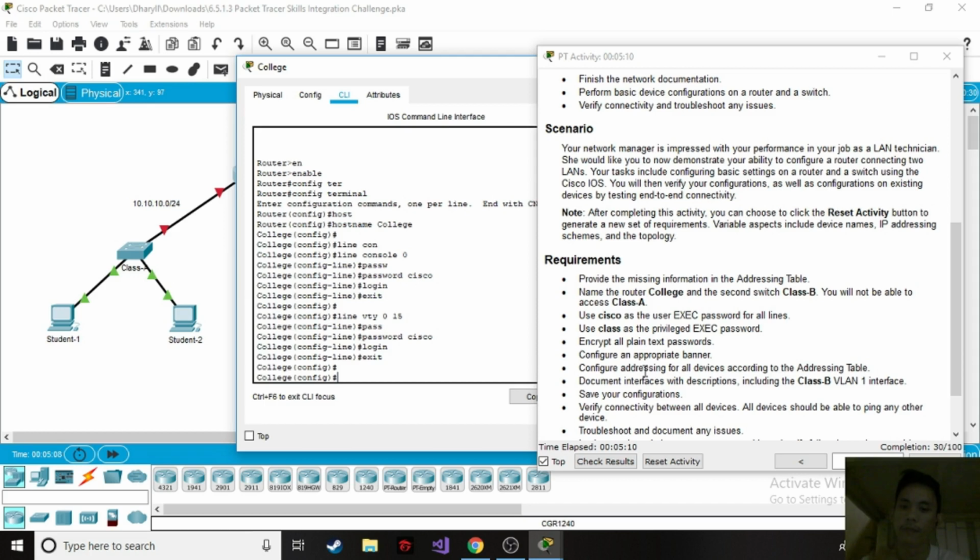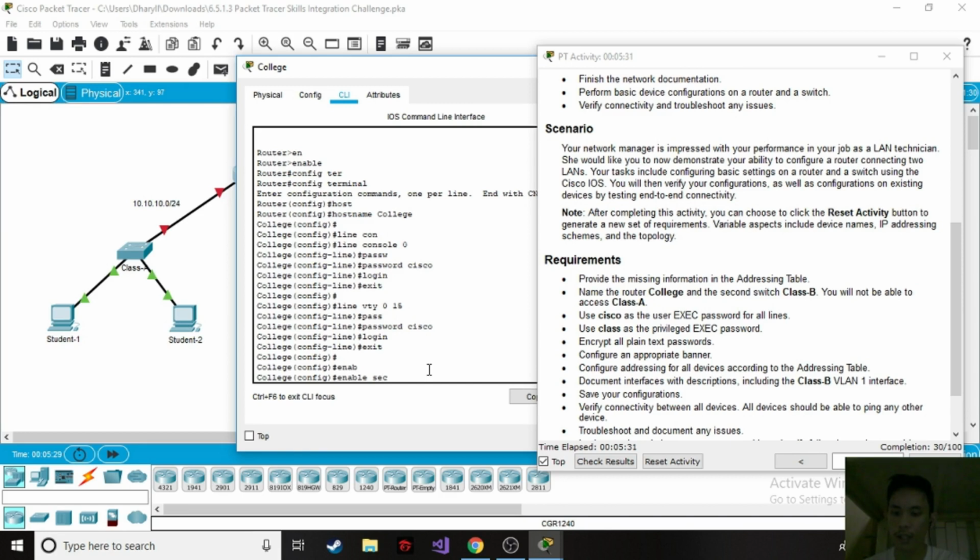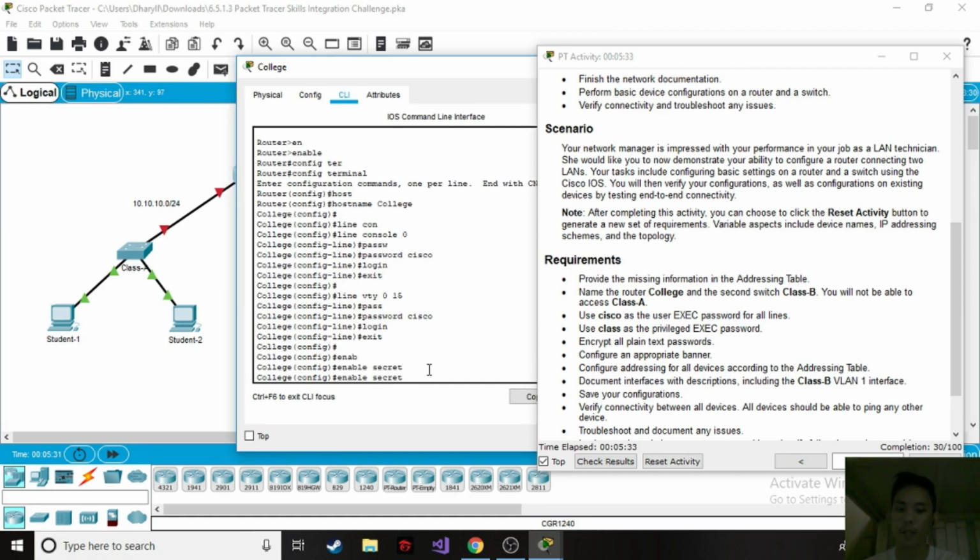Next is to encrypt all plain text passwords. Next is class as the privilege exec password. So we also need to secure the access in privilege exec mode. In order to do that, we need to type enable secret and then the password that we want.